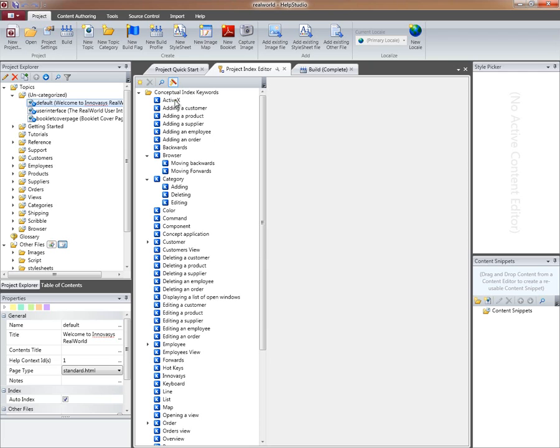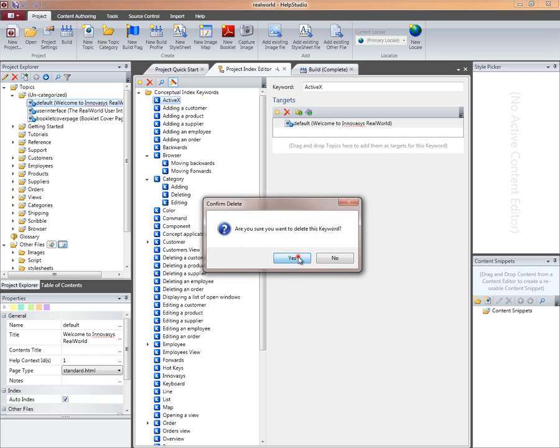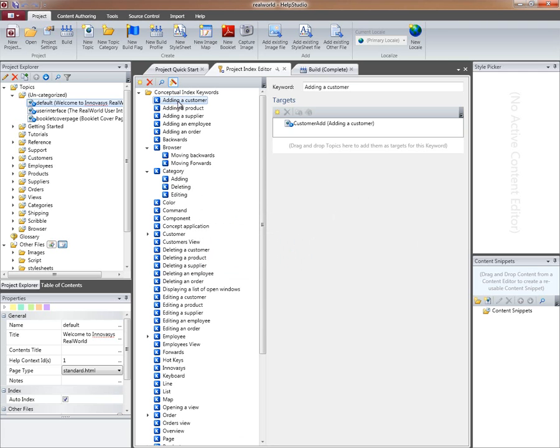So what I'm going to do first of all is I've spotted a keyword at the top here that I don't want to see in the index any longer, so I just click on that keyword, and on the right hand side I can see the topics listed that define that particular keyword. So that's fine, that's one topic. I wouldn't expect to have that keyword any longer, so I'm going to click the delete button, and then that keyword is removed from that topic and therefore removed from the index.